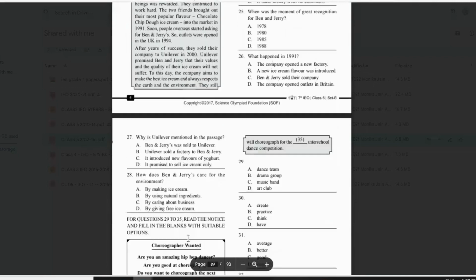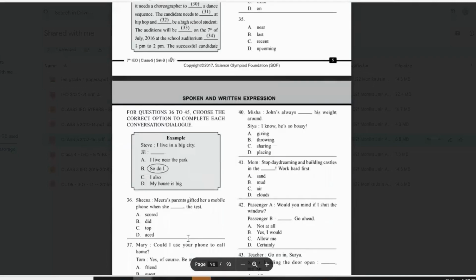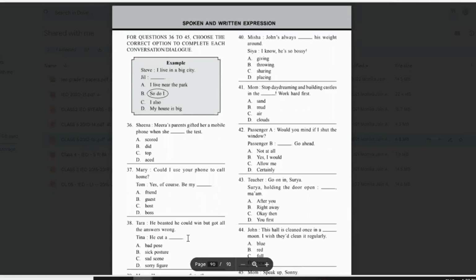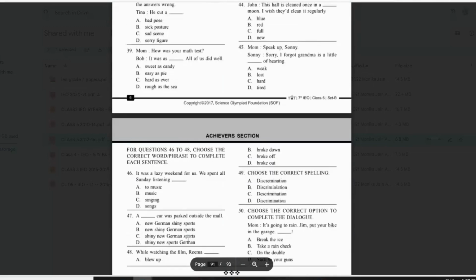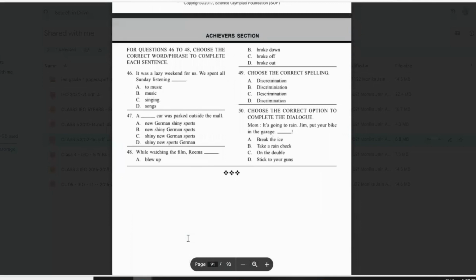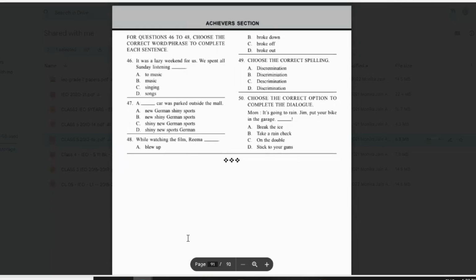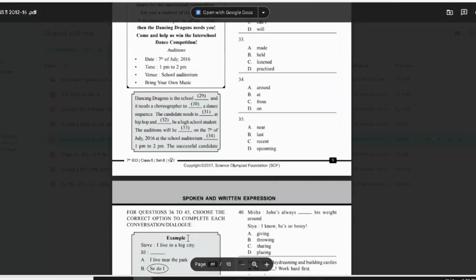Then coming to the third section, it's about spoken and written expression. Here, 2 people will be talking and you have to use the appropriate word to complete the conversation. Then the last section is the achiever section, with 5 questions. Here you may get questions from grammar, vocabulary, as well as conversation. You'll get 3 marks for each question. You have to be very careful because this section is quite tougher compared to the previous 3 sections. Now we'll go through each section in detail.